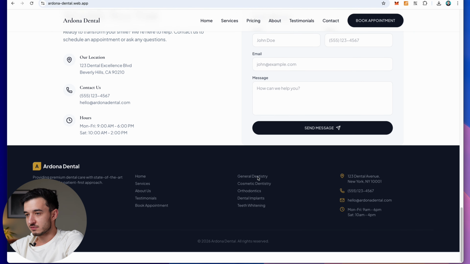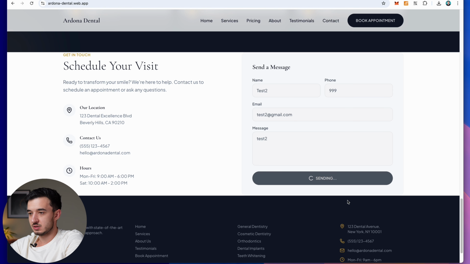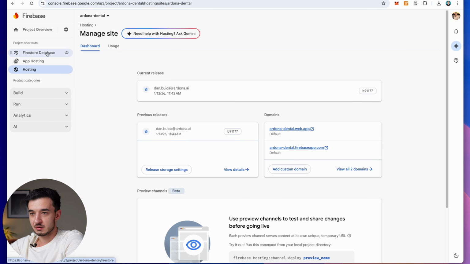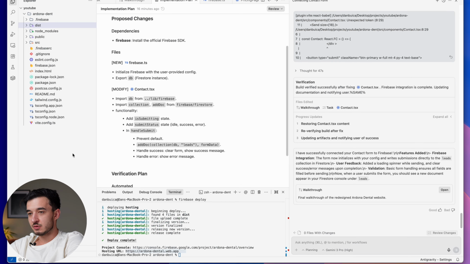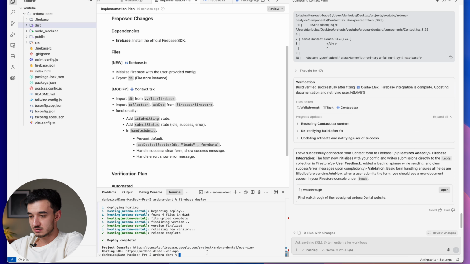Let's check that everything works fine here. So if we want to send a new message, test, send message. Thank you. Let's go and check the Firestore database. The leads table right here, it has the second test. Great. Now, each time you want to deploy your app and make it go live, you have to write these commands right here. So you have to write npm run build and then firebase deploy. From time to time, Firebase will log you out, so you'll also have to write firebase login.